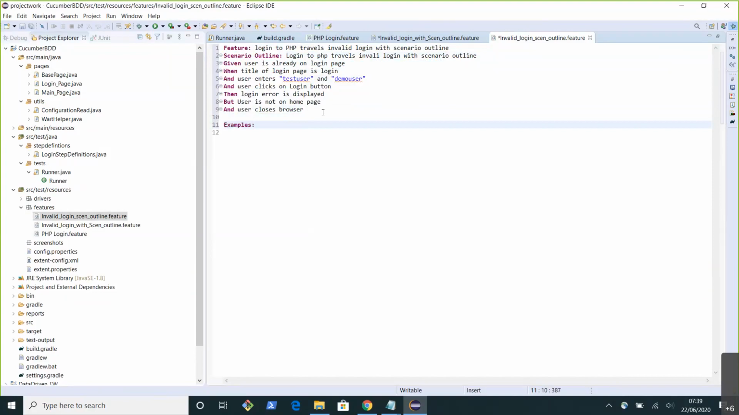So for examples, you can give the table using the pipe operator. Here we can give username, and here we can give password, and we can give some user, I'll say test user one, and I'll say password as test 1 2 3 4. So this is the first data which we want to use for testing. And similarly, let us say that we want to use the second data, and we say test 1 2 3.